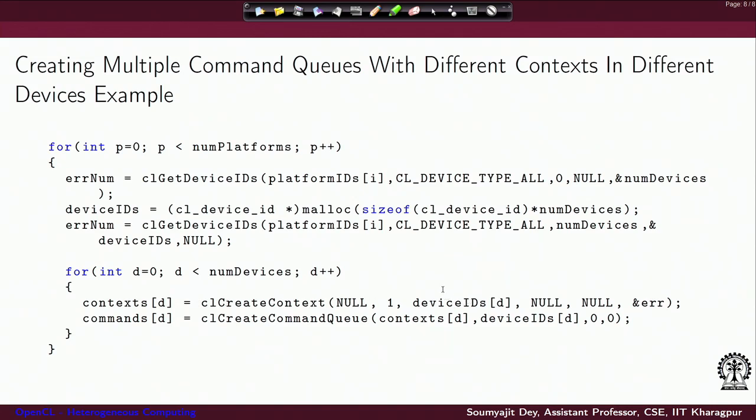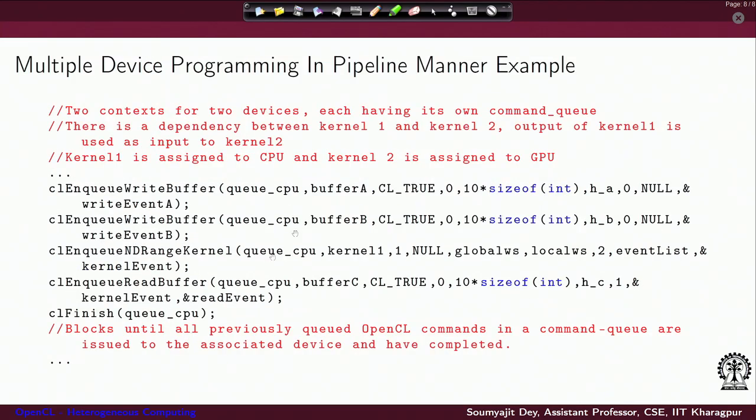So, technically what we are doing is we have a set of platforms. For each platform you discover the set of devices. For each device, whose ID is stored in this device IDs array, and this is done in the last line, you store its ID in the device IDs array. For each of the device IDs you create one context. For each of the device IDs, inside each context you create a command queue, right. So, this is how you move forward.